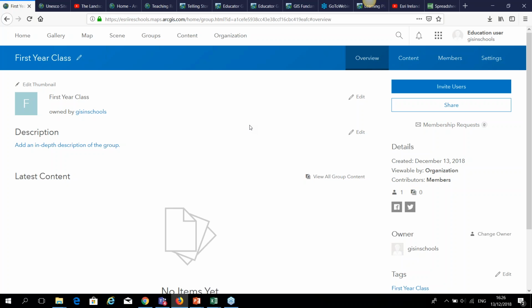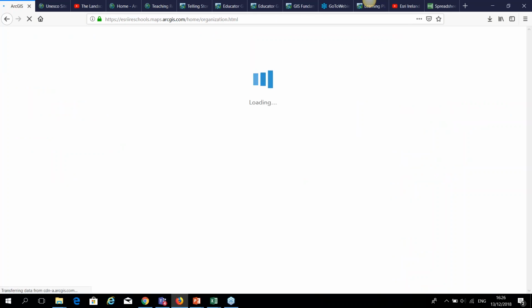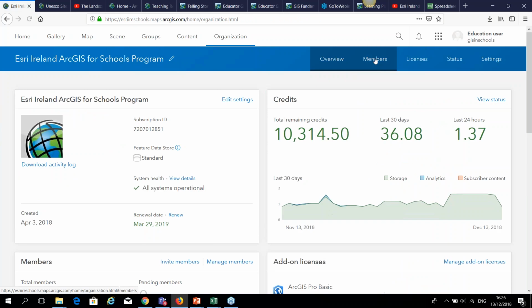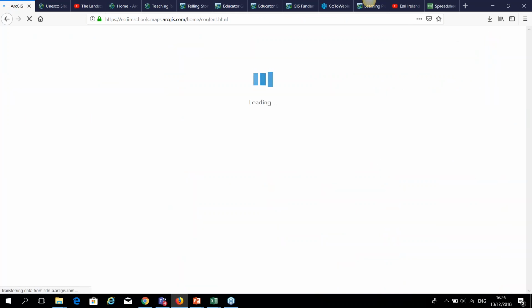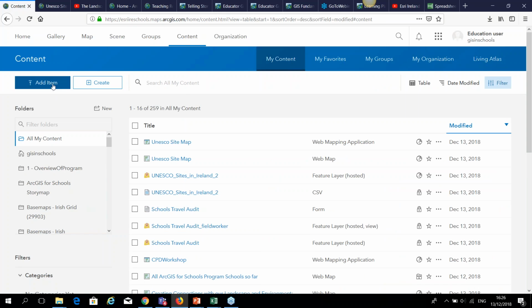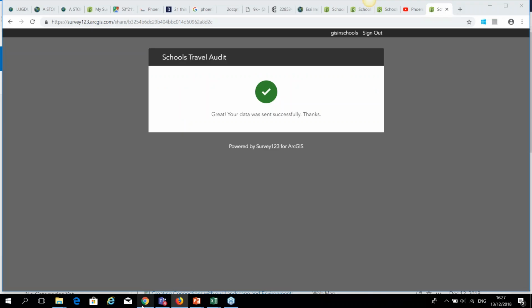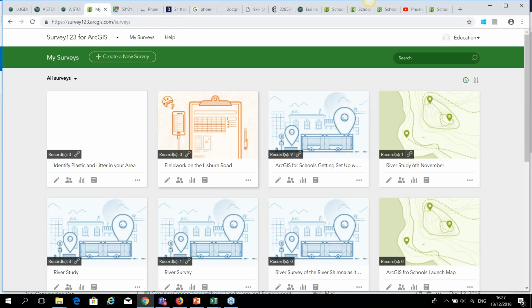So some helpful links, just before we finish up in a few minutes. Just to wrap up on that, you've got your My Organisation. You can add your members in, one by one or by a CSV file. You've got your My Content. This is where you can add items like a CSV file with X and Y coordinates for any topic. You can add data into your map by using Survey 123, create a new survey, and add points directly from your computer using the map to locate, or in the field. It's an easy way to add data into the map.